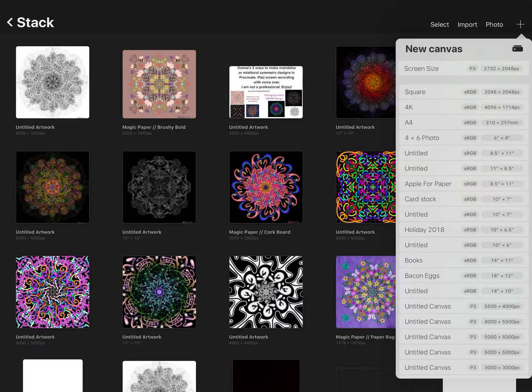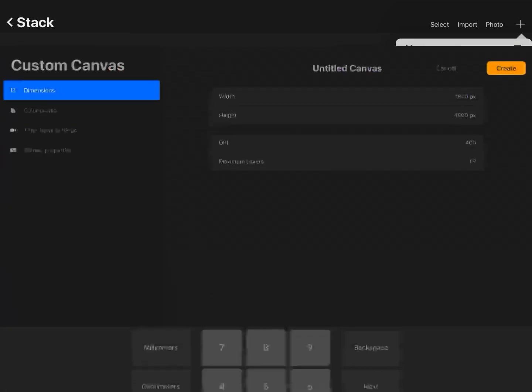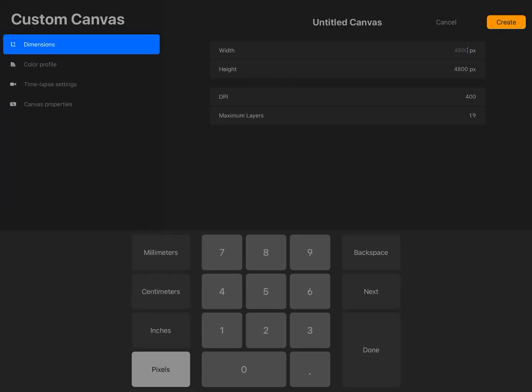Okay, I like to use a new canvas, and I'm going to create it, and I like to do a square, maybe 5,000 by 5,000. It does limit your layers. I have an iPad Pro, so that's pretty good. And then you can always make it smaller. I think it has to do with how smooth people like the lines to look, but this is okay with me. 17 layers is going to be okay with me.